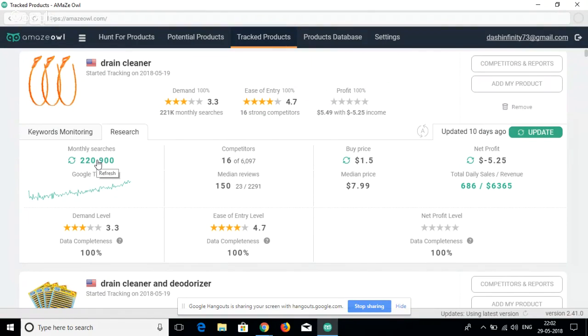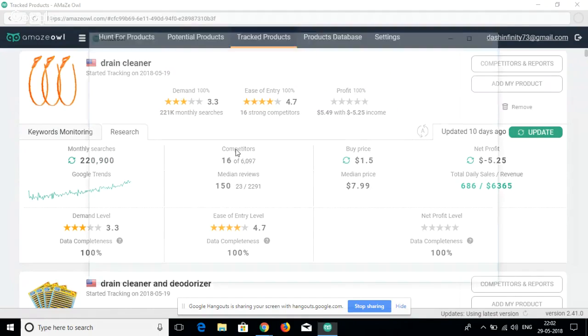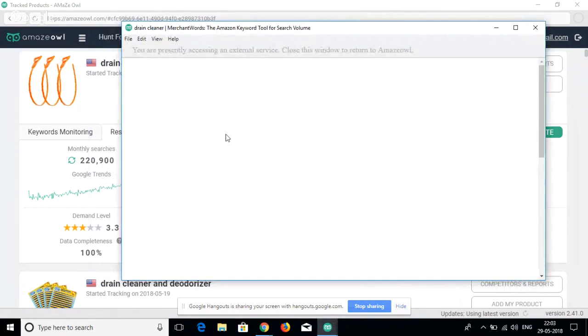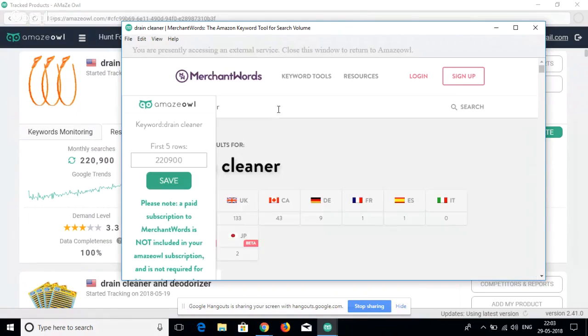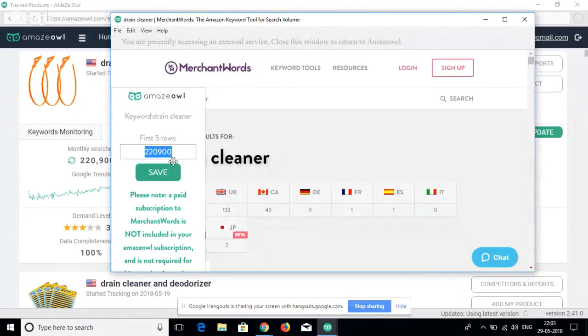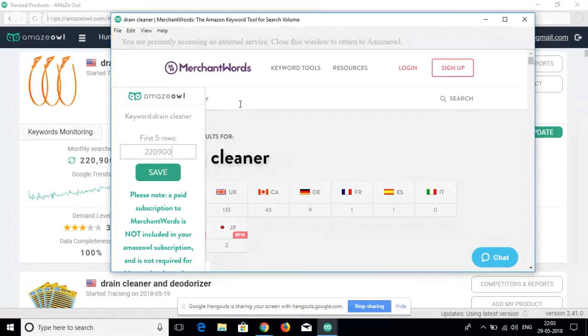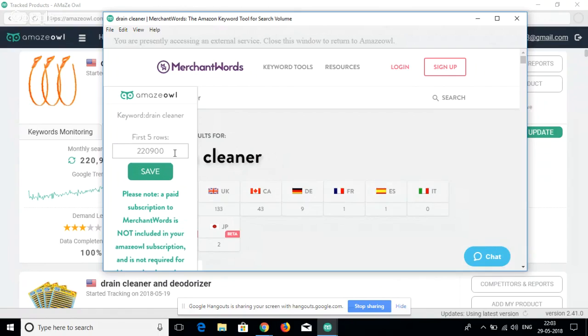If you remember, we start with the research and click on this monthly search. It takes us to another page, merchantwords.com, where it finds the search volume for that specific keyword. Yes, sir, I remember. And here is the number it found as the search volume. This number is not exactly the Amazon search volume. It is the number from all search engines like Google, Yahoo, and Bing.